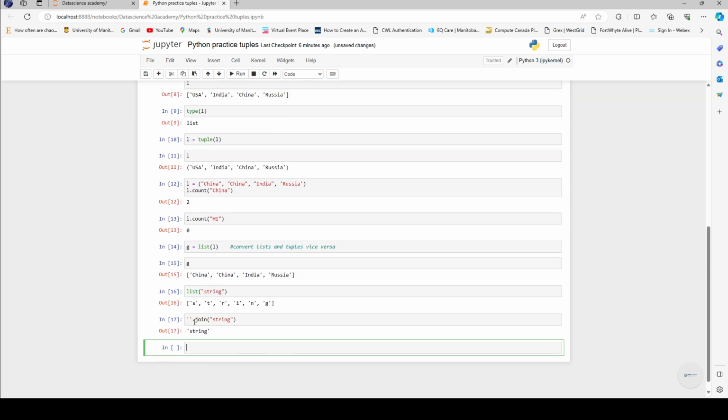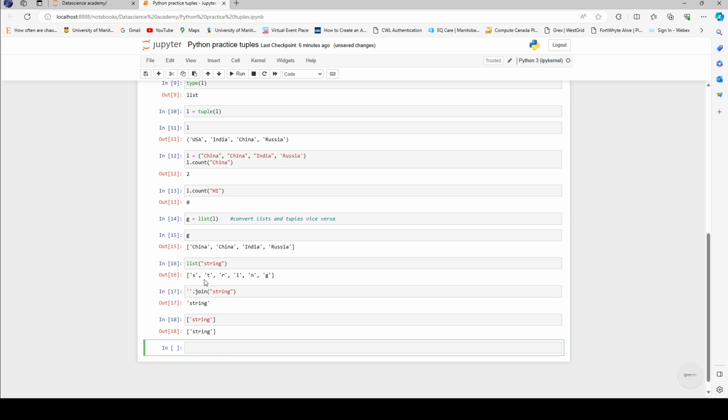So okay, that's again a string. For that list, or just string, this could work, right? And to convert a list back into a string, all you need to do is use this join. So great.